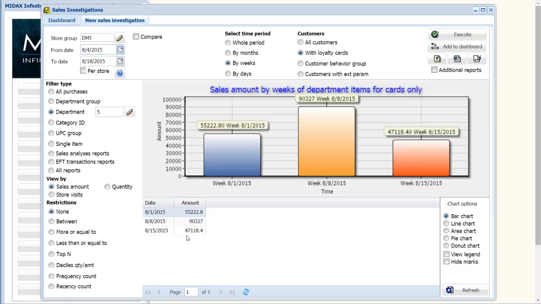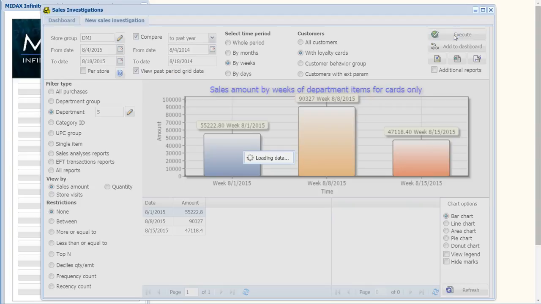We can also take that one step further. We can do a compare. And this can be compared to last year, or maybe the previous quarter, last month. Let's keep that to the past year. You'll notice that it'll populate the dates automatically from this year to last year. And we can also click that to show that in the grid and re-execute that.